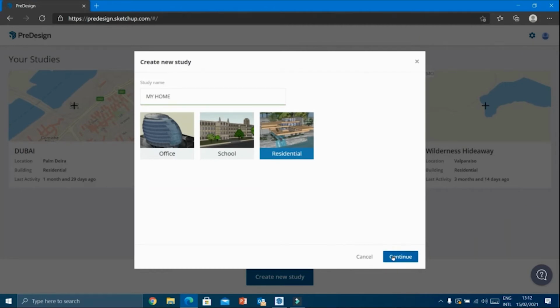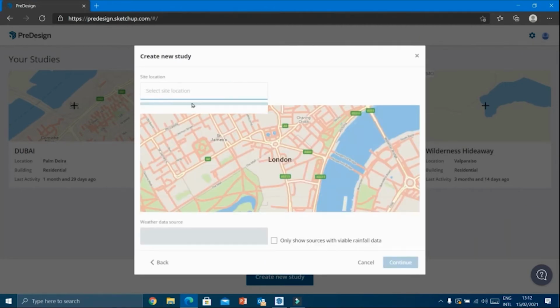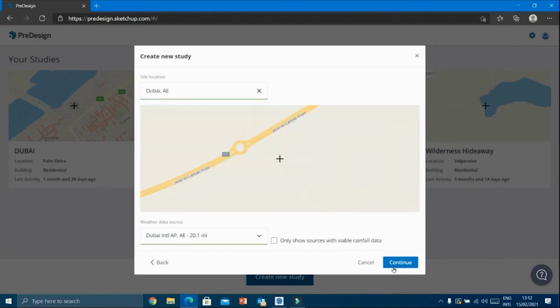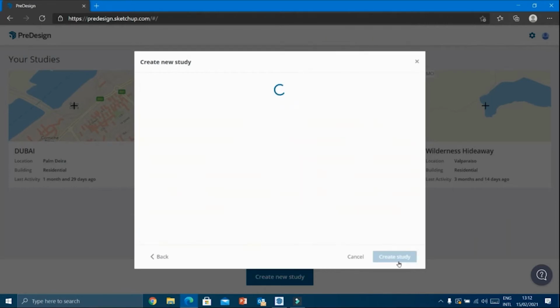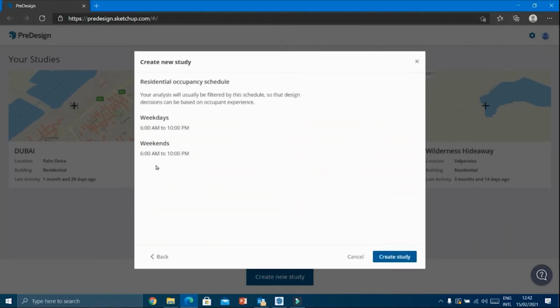And then click on continue. And here I'm going to choose Dubai as my location. And again, click on continue. And here it shows the time period within which the study has been created. And now go for create study.